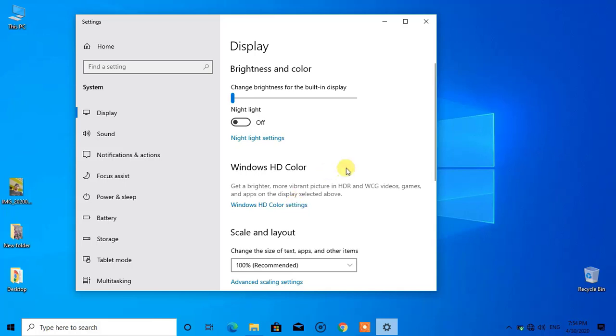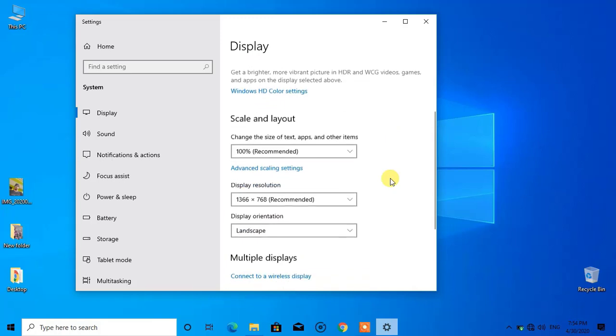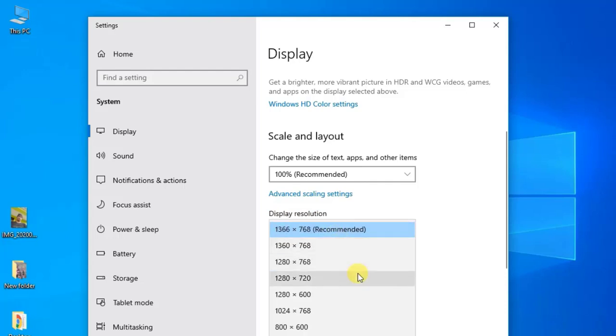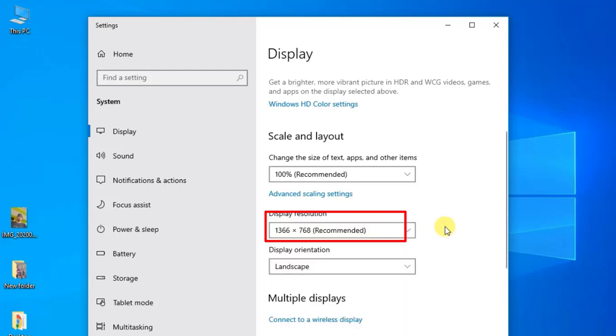and there we have various options for display customization, but we need to go to Display Resolution and click on it, and the highest recommended value that you see is the display resolution of your screen. And in my case, the highest value is 1366 by 768, which is recommended, and this is the screen resolution of my laptop.